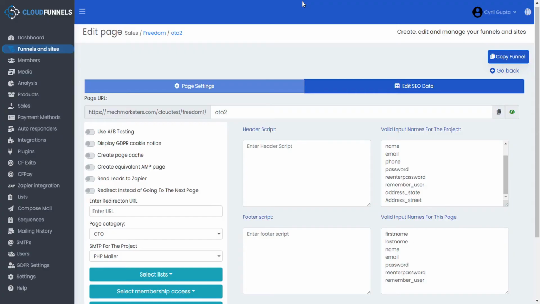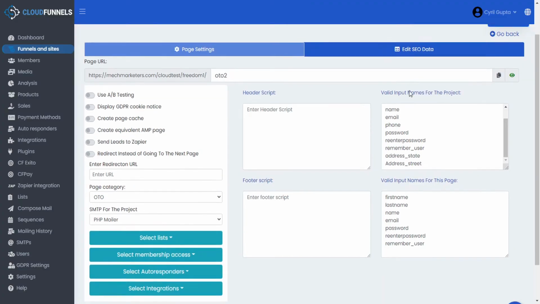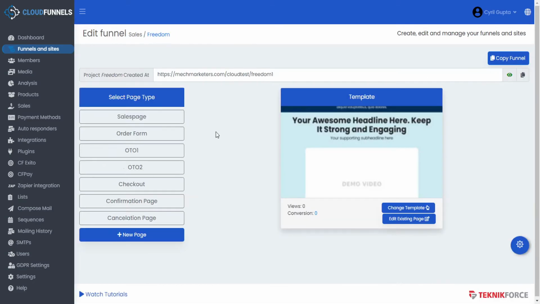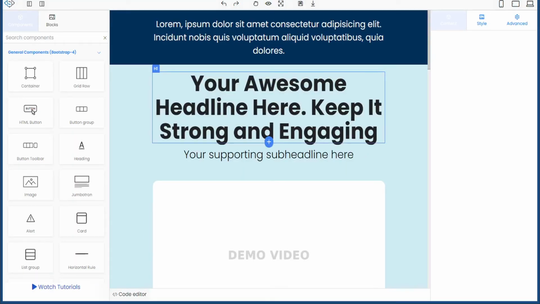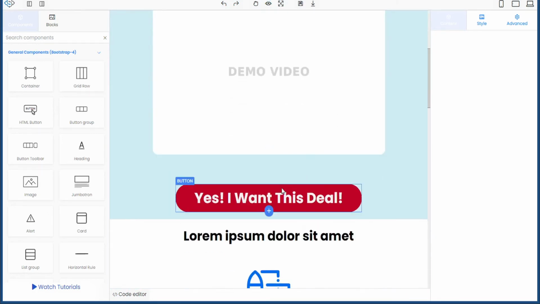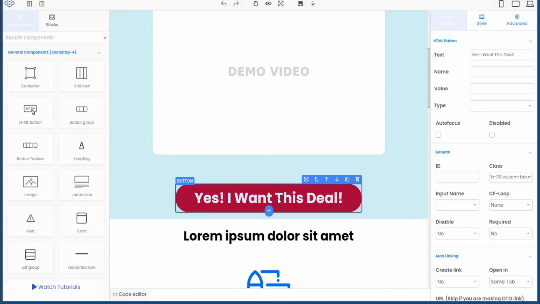So now we'll go back to CloudFunnels and exit the page settings here. And OTO1 is now configured, so let's go ahead and configure OTO2. So edit the existing page. And this is a slightly different template, but it's the same idea. We'll just scroll down and find our Buy Now button and select that.